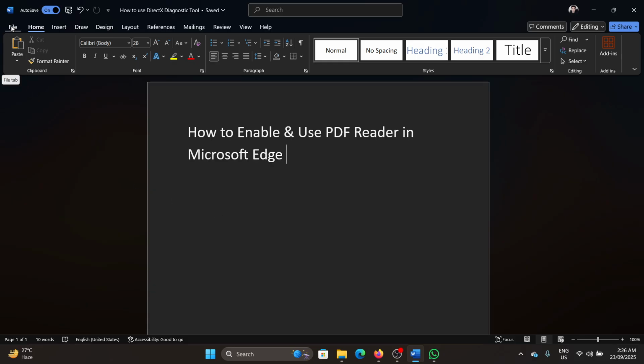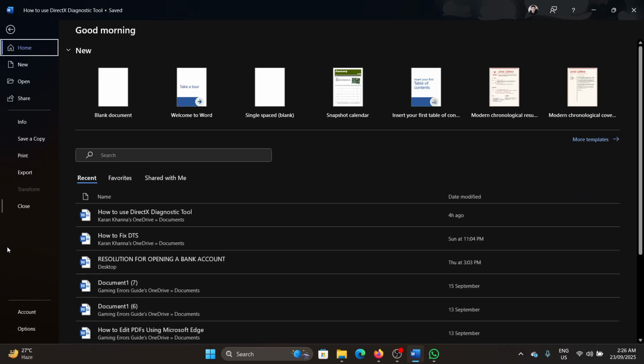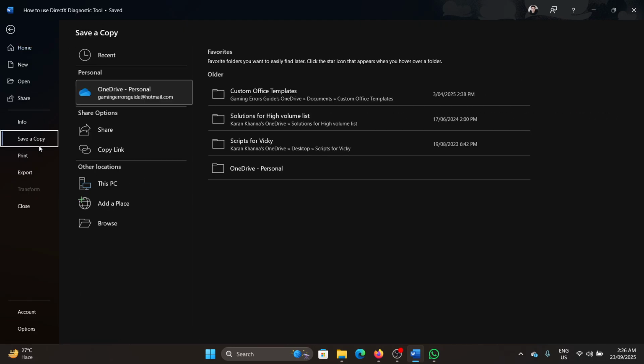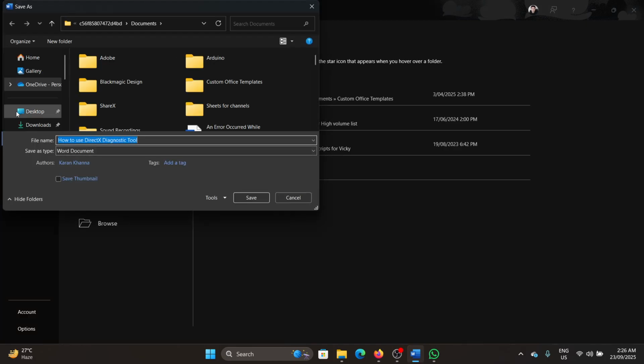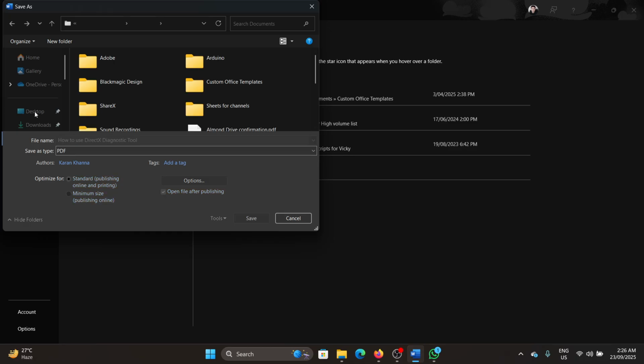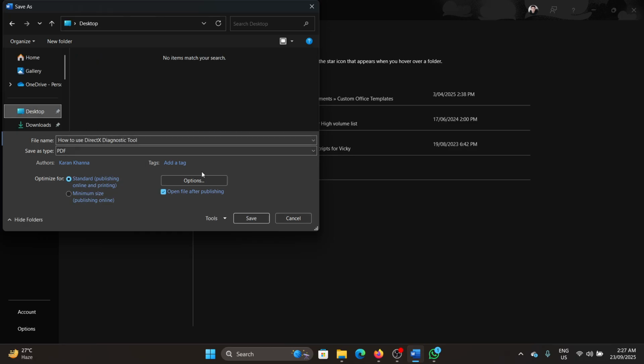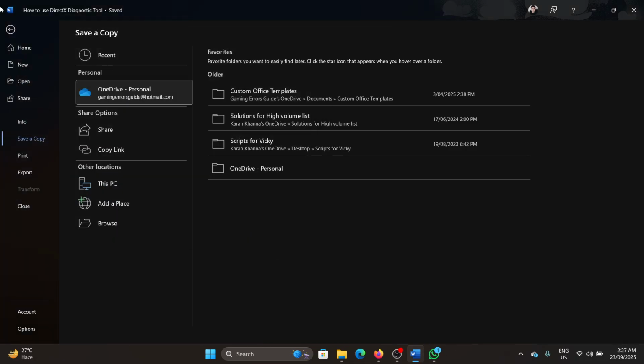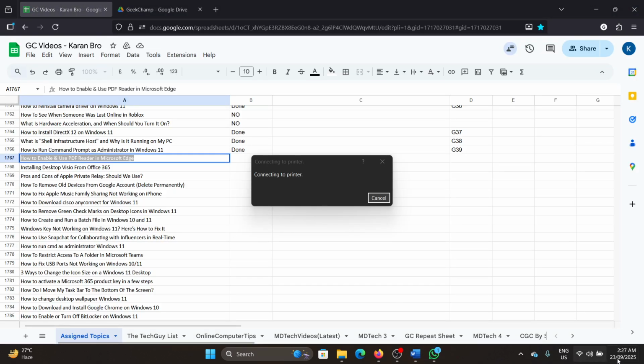For the sake of this example, I will save this file as a PDF. So click on File and then you can select this option for Save a Copy. You can browse. Okay, now for the sake of this example, I will save it as a PDF file on the desktop. Okay, now I have this PDF file here.